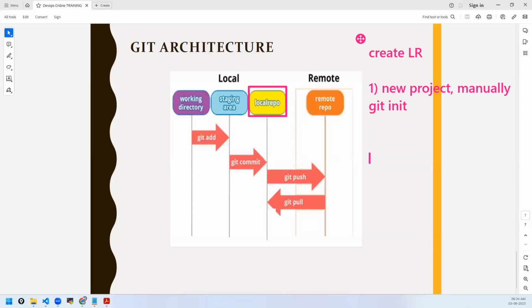Later, we'll also see the second use case, where the project is already there on remote. You can copy from there and create a local repository. This is the second use case. We were still working on the first use case. Can you all recollect these things we discussed?